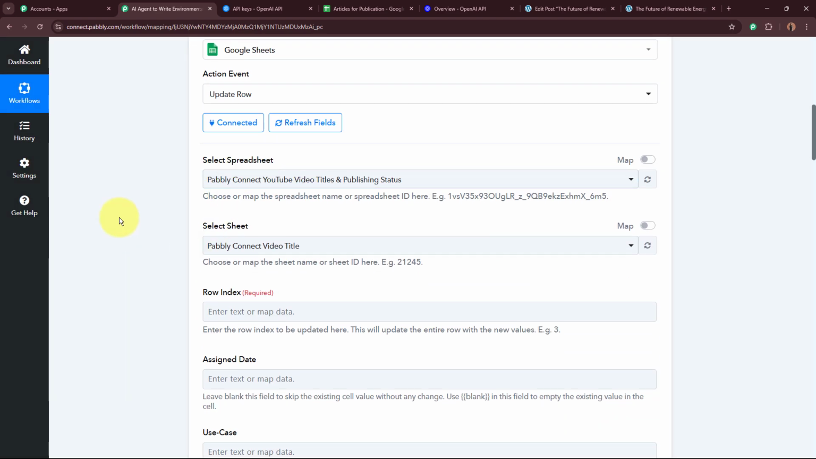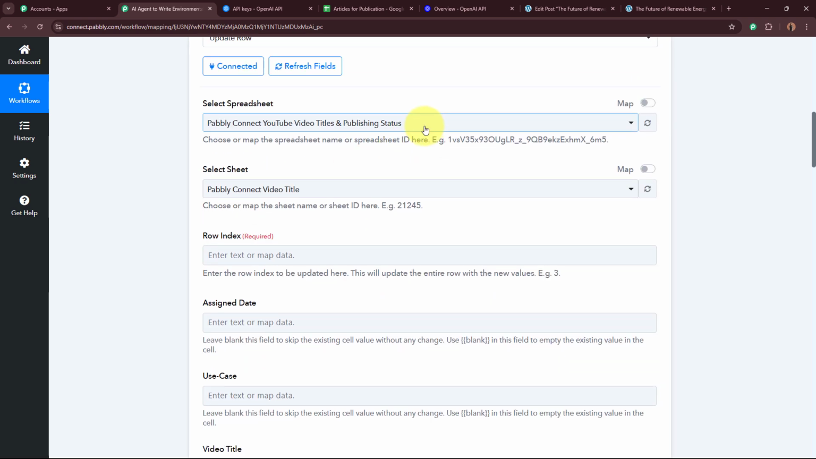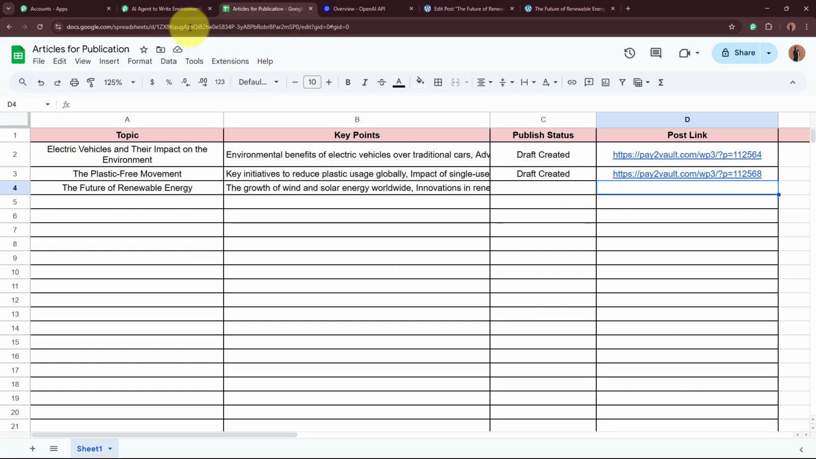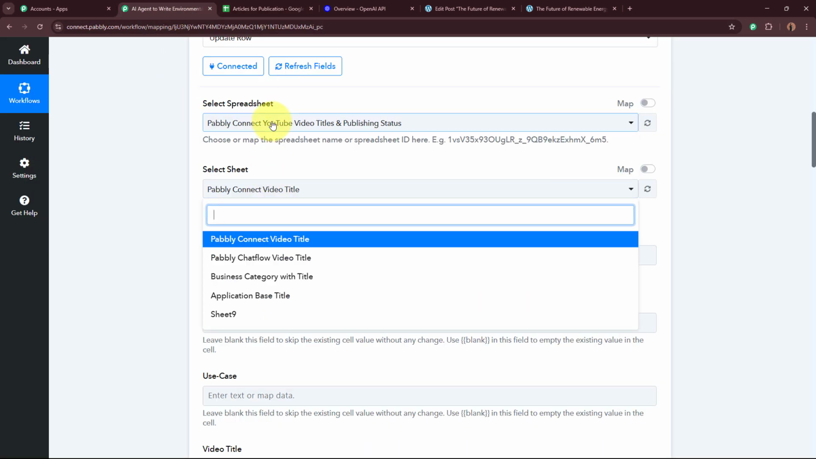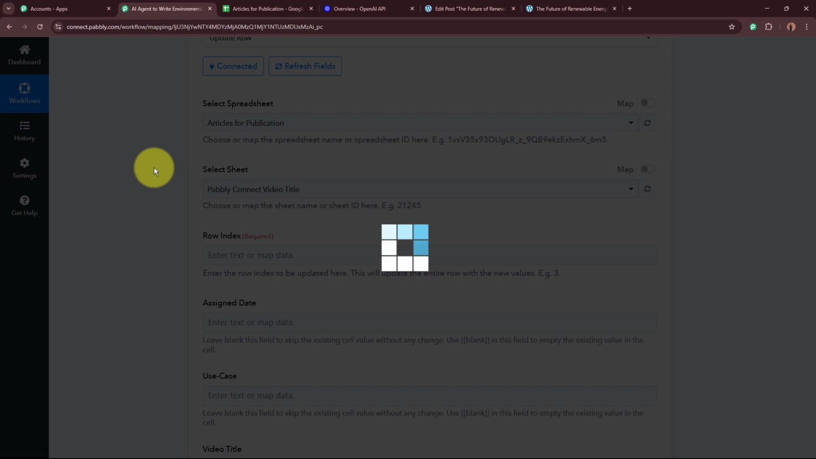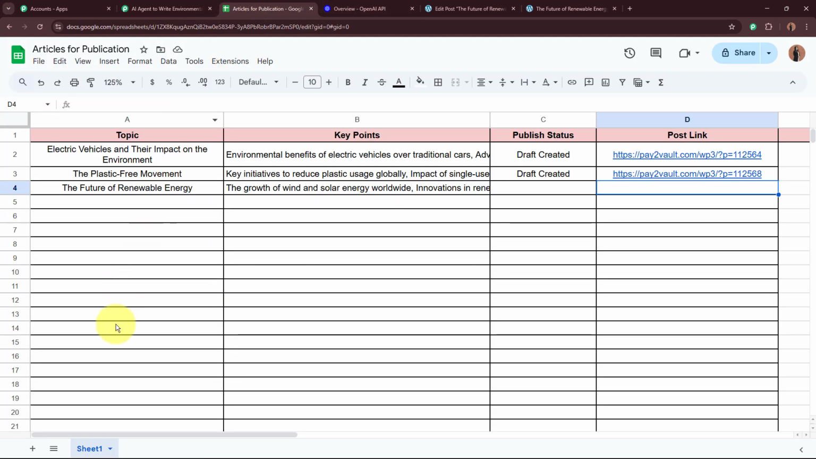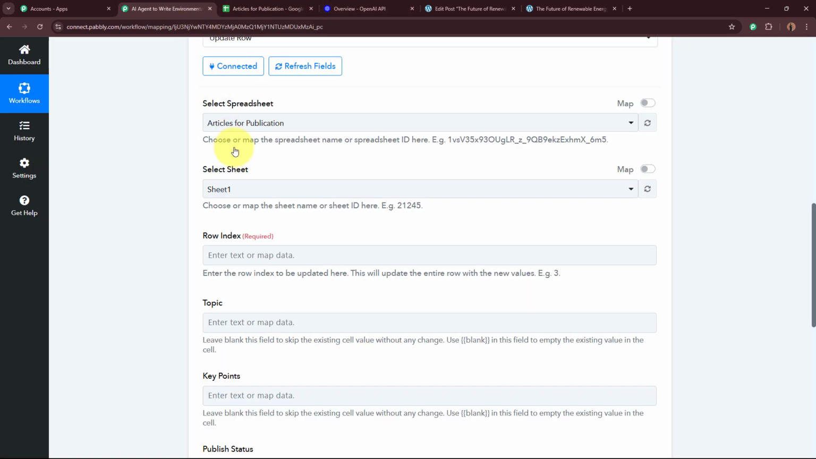Next, it is asking me to select the spreadsheet. For the spreadsheet, I have created a spreadsheet over here in the name of articles for publication. So I'm going to select the spreadsheet as articles for publication right over here. In the spreadsheet, I have created a single sheet in the name of sheet 1. So for the sheet over here, I'm going to select sheet 1.